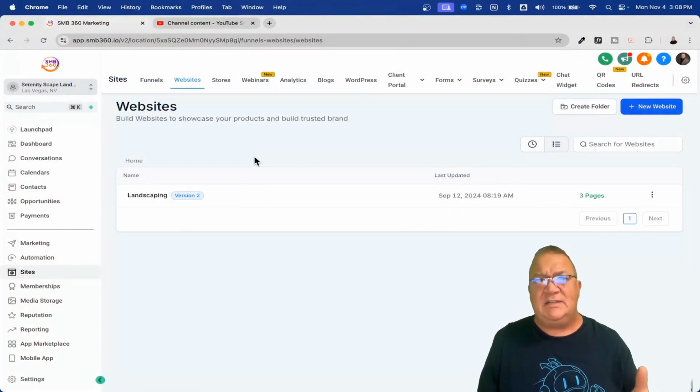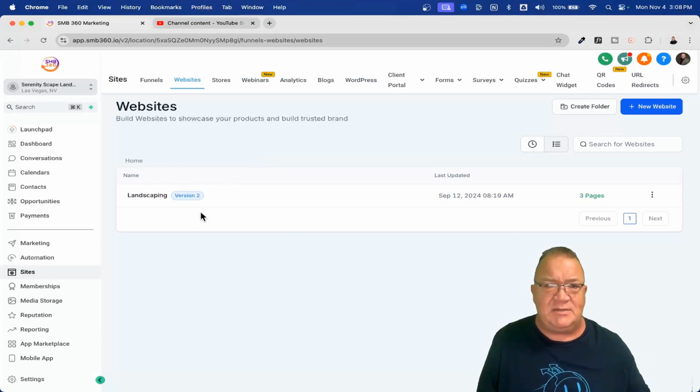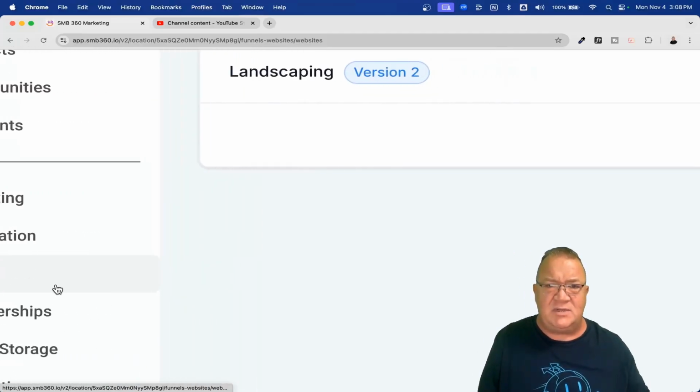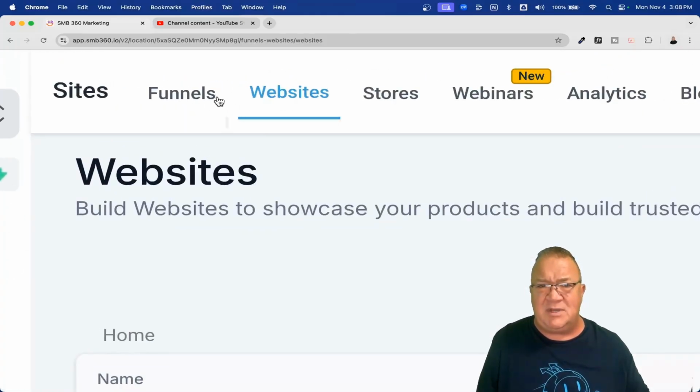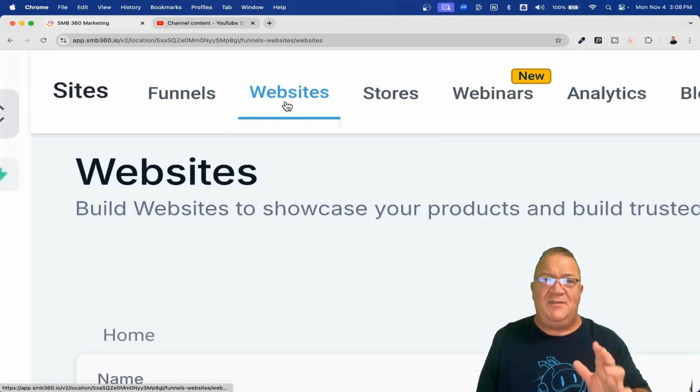Okay, so here we are inside of one of my demo test accounts. On the left-hand side menu, I'm under Sites here. From Sites, you can access both the funnel and the website builders. I'm just going to choose website, even though the funnel builder is the exact same designer tool, and everything that you're going to be dealing with is the same as the website.